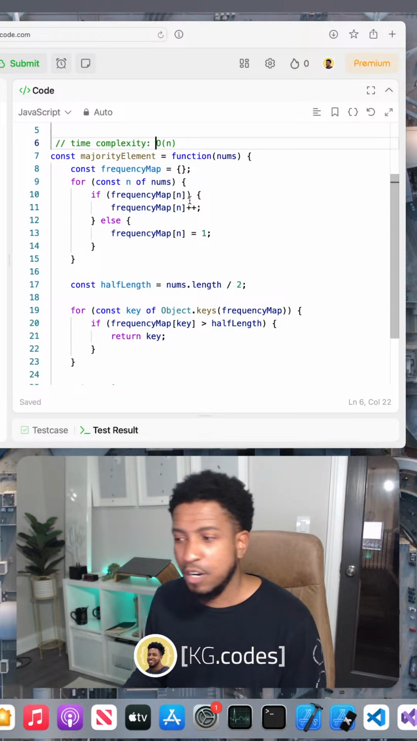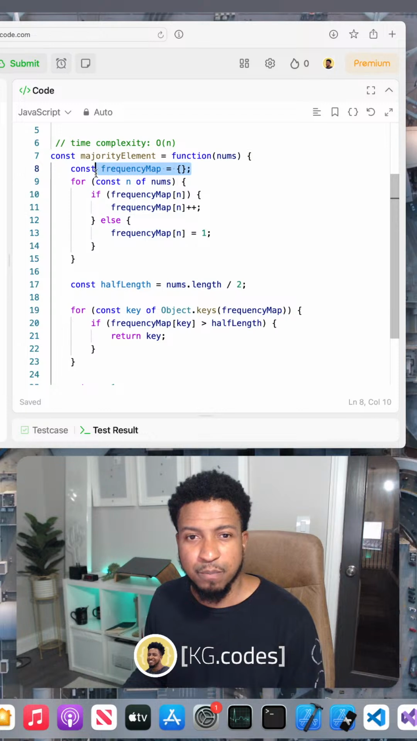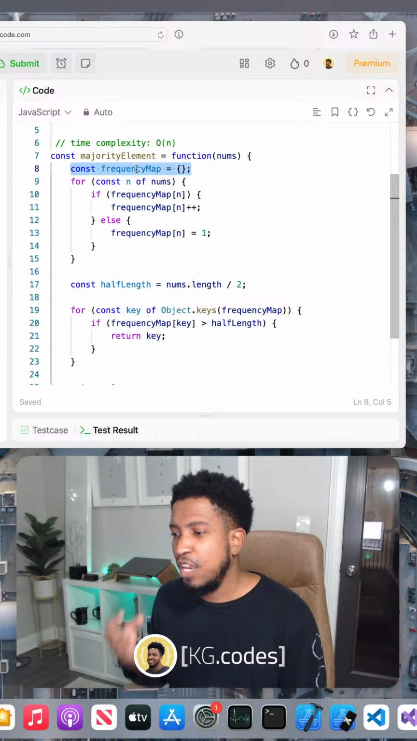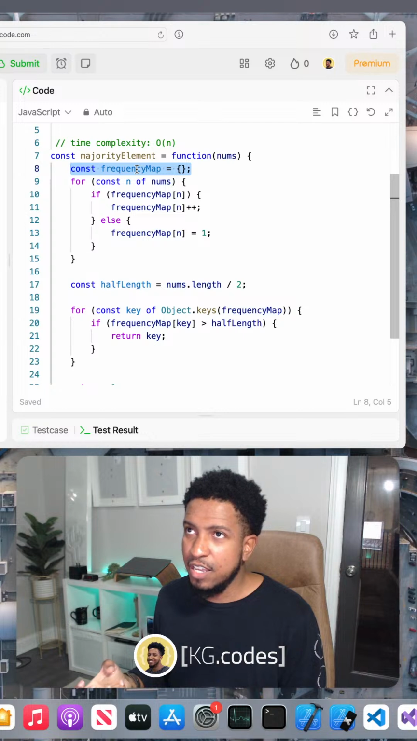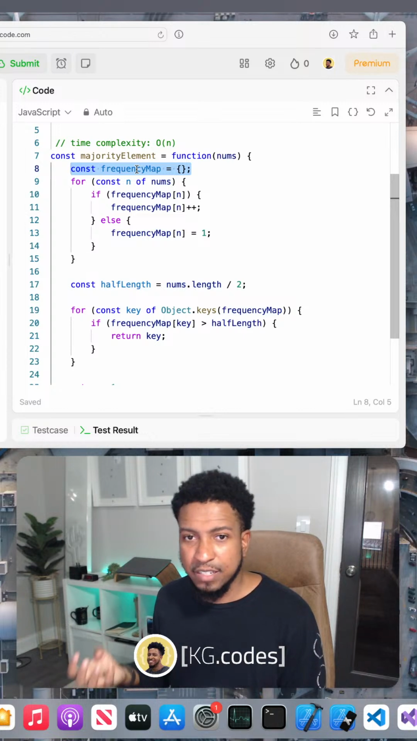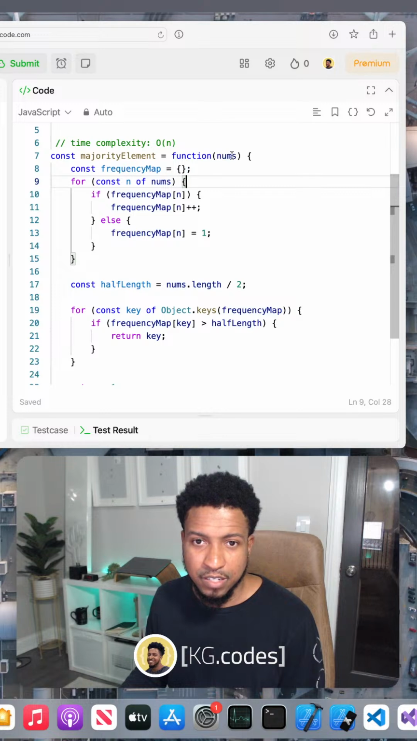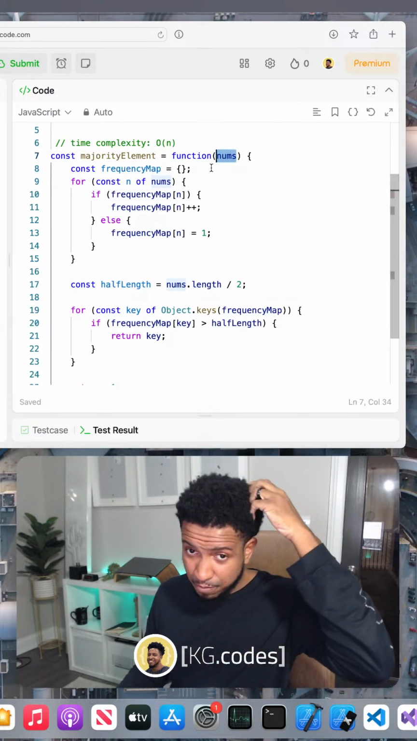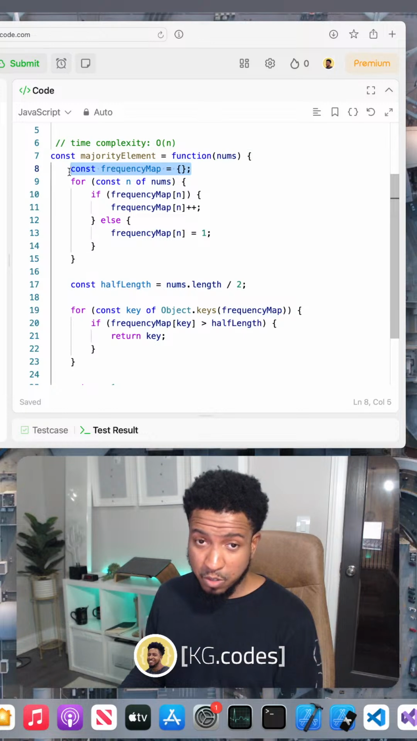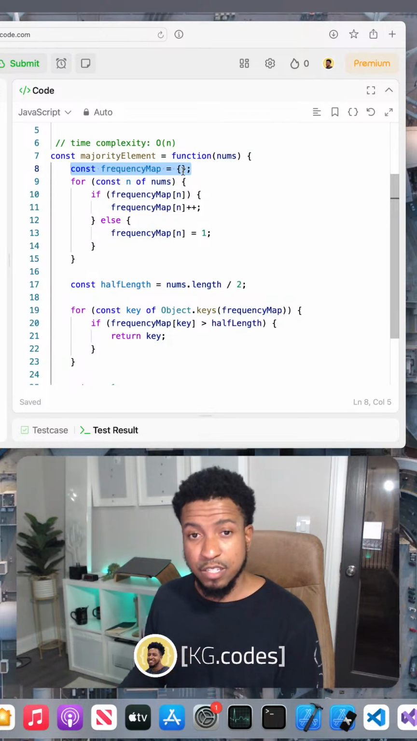And then let's talk about the space complexity. The space complexity would be basically any data structure that is affected by the size of the input. The only thing affected by the size of the input is nums, which you don't include in the big O notation. But the new thing that we're actually doing here is the frequency map. That's being affected by the size of nums.